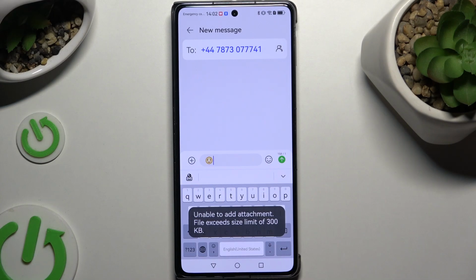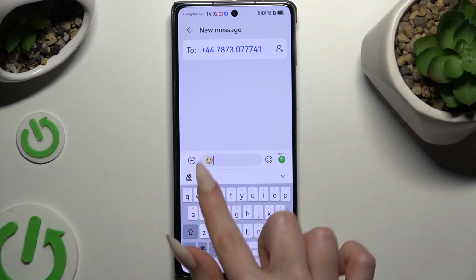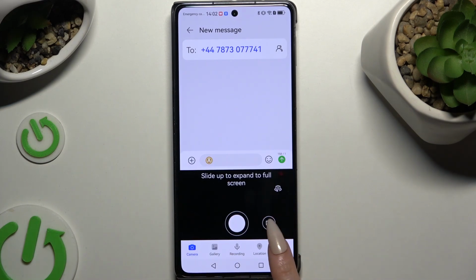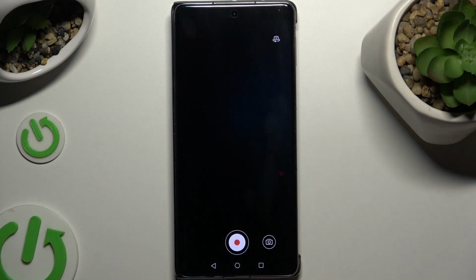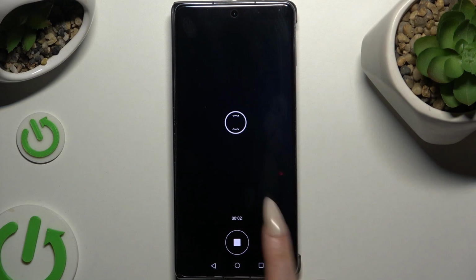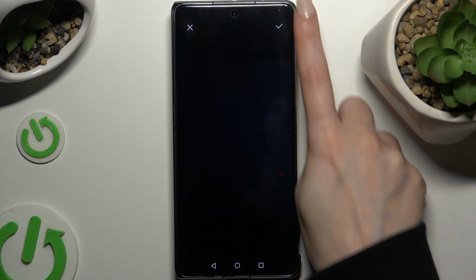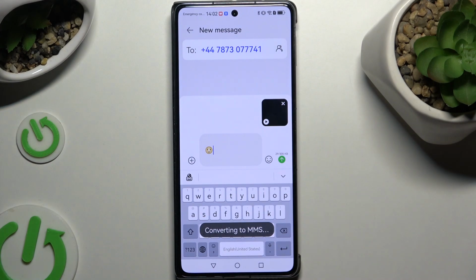If you want to record your video and add it, click on the same plus. Tap on camera at the bottom left corner. Switch to video by tapping on this video camera. Record it. Finish it. And click on this check mark at the top right corner to add it.